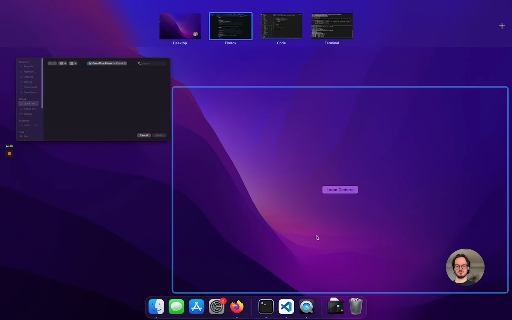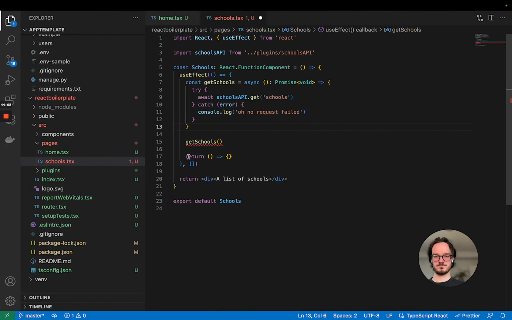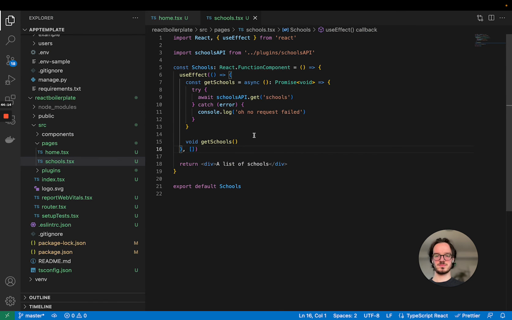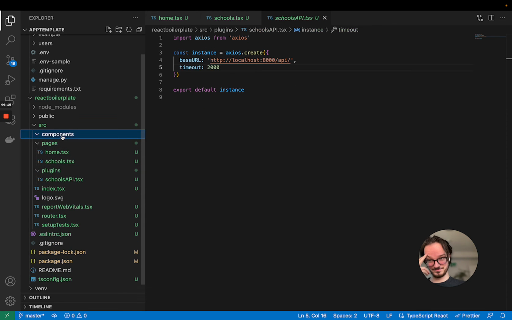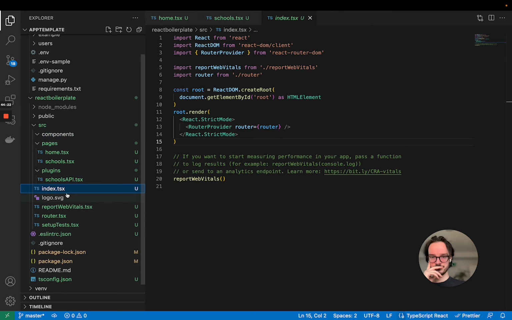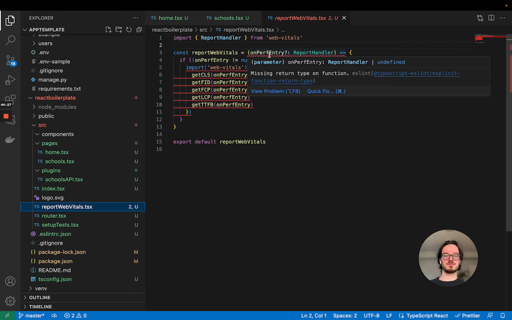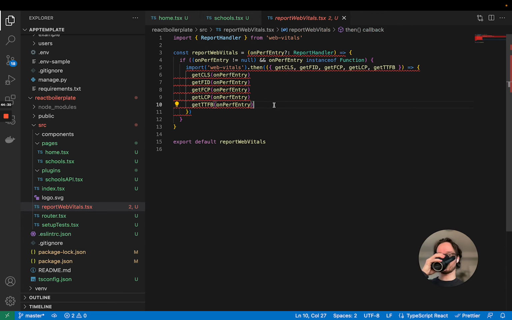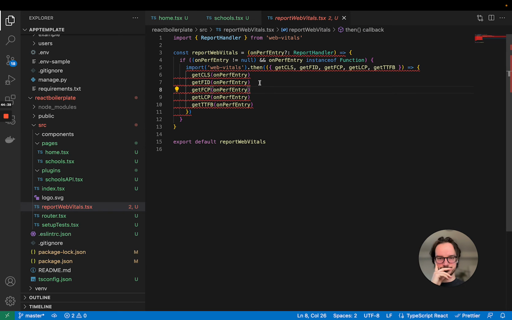Okay. Okay, so I guess that's how they want us to do it. It's kind of bizarre in my eyes, but okay. And now there's this one, missing return type. What does this return? Promises must be awaited. This thing is a mess.